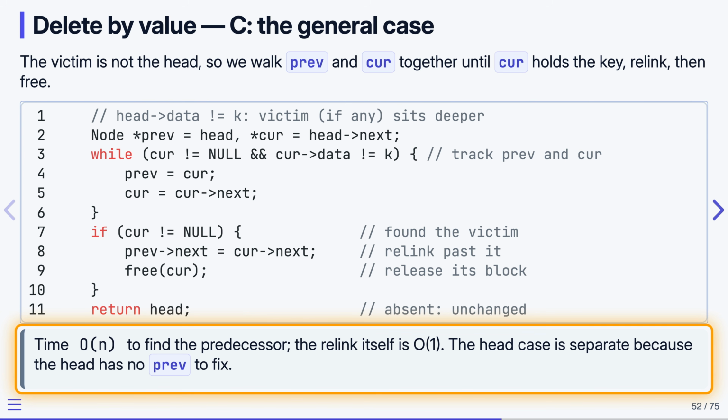What does this cost? The time is O(n), because finding the node just before the victim means walking the chain. The relink itself is only O(1). The head case is separate because the head has no prev node to fix.